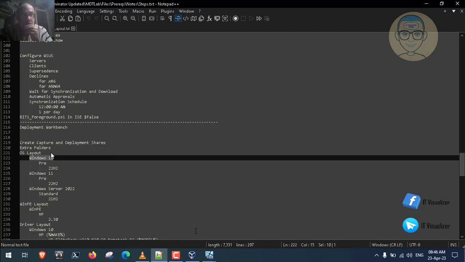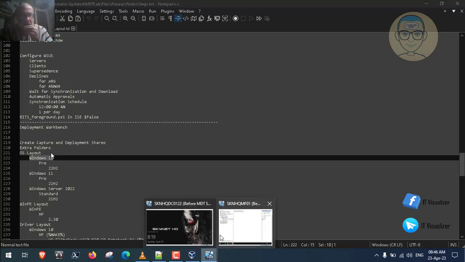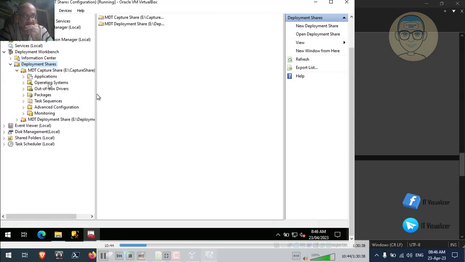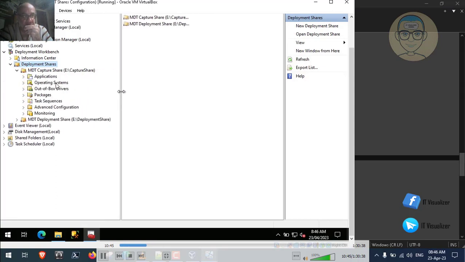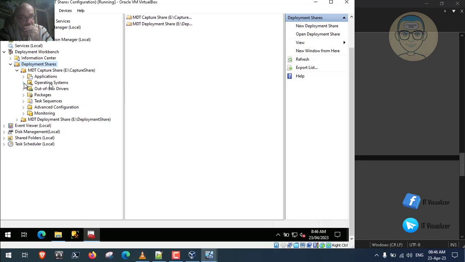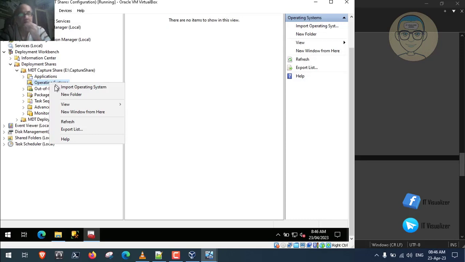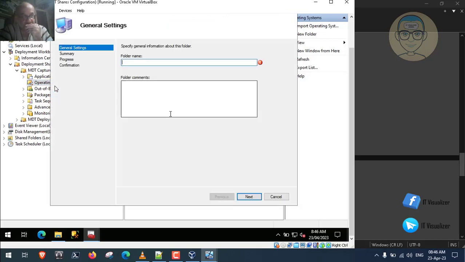So we need to go to the operating systems in the MDT. So this is the capture share. We need to import the operating systems here, the operating systems that will be installed and captured. So we need to go to the operating system. We'll create folders to organize the operating systems that will be installed.